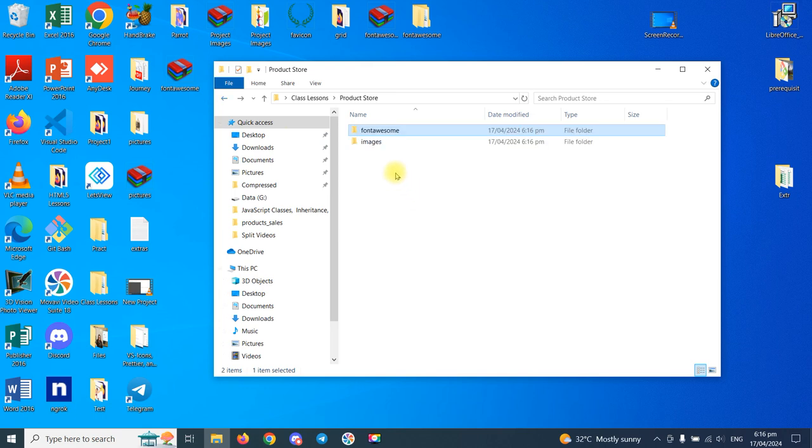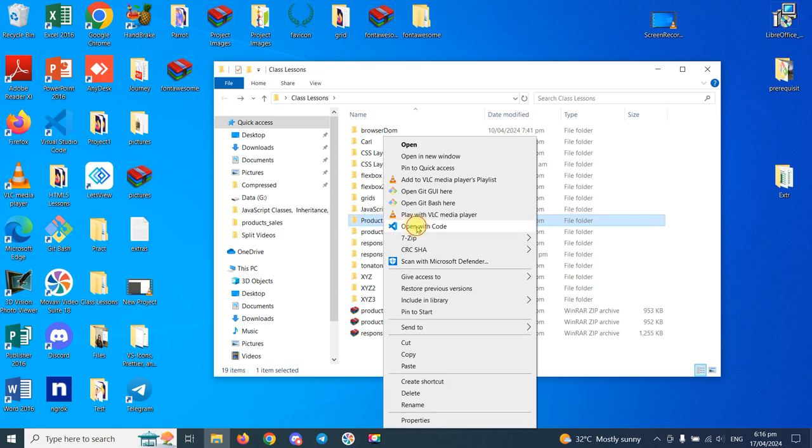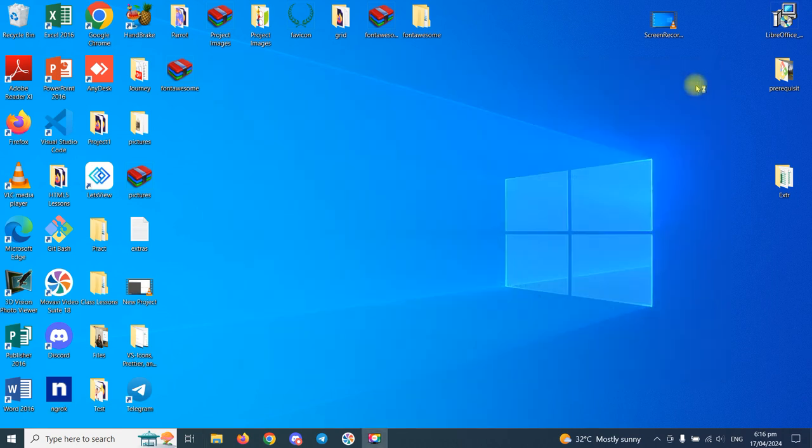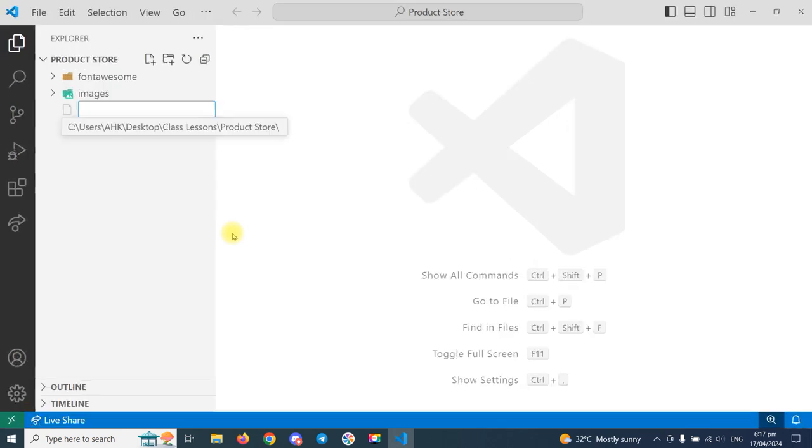Now I'll open this folder I have just created, which is the product stores. I'll right click on it and then open in VS Code. Then the first thing I'll do is to create a new file. So in here, let me enlarge my screen a bit.